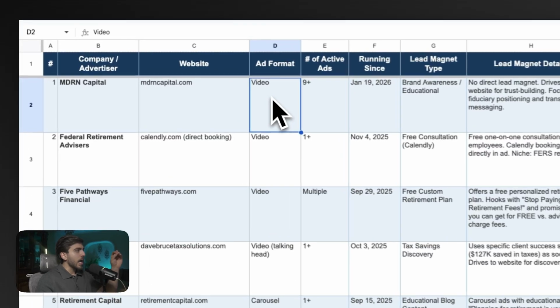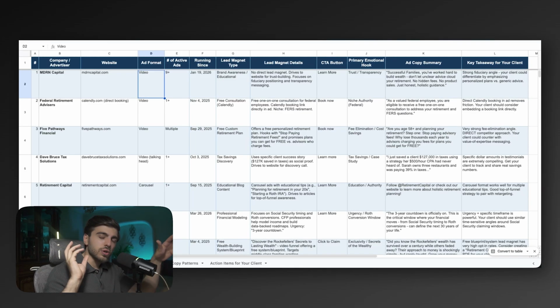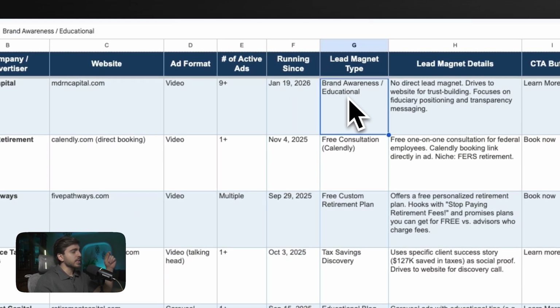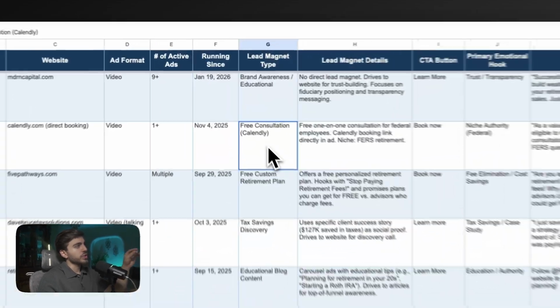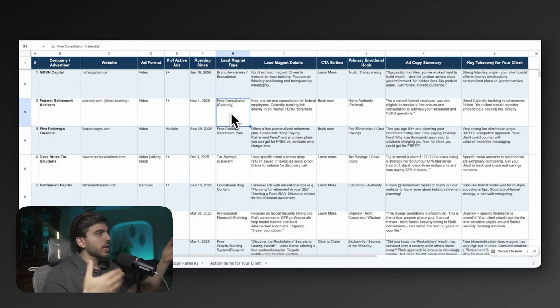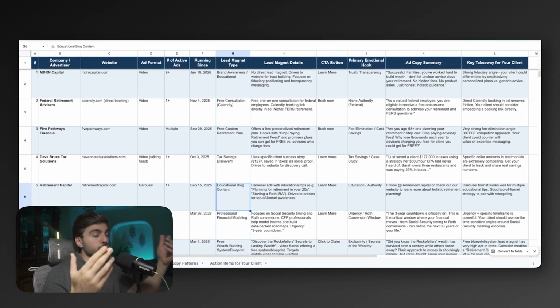And the format for the ad, video and image ad as well, because different businesses use different creatives, like carousel ads, short form video, or horizontal video to run ads. Also we checked the lead magnet style, like lead magnet type, brand awareness, educational. For this company, a free consultation, where they use a Calendly link to book calls, another free custom retirement plan, tax savings discovery, and educational blog content, so people can schedule and get nurtured from the content they receive by email.